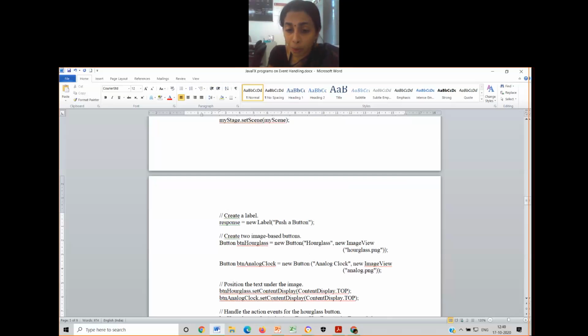Okay, so in both the buttons, I have used the ImageView class and called the name of the image that needs to be loaded. Actually, it is create an image. Pardon me for this mistake. Create an image. Each image has an object, say hourglass object, analog clock object. Those objects you are passing over here in the ImageView class. Please do that modification. Okay.